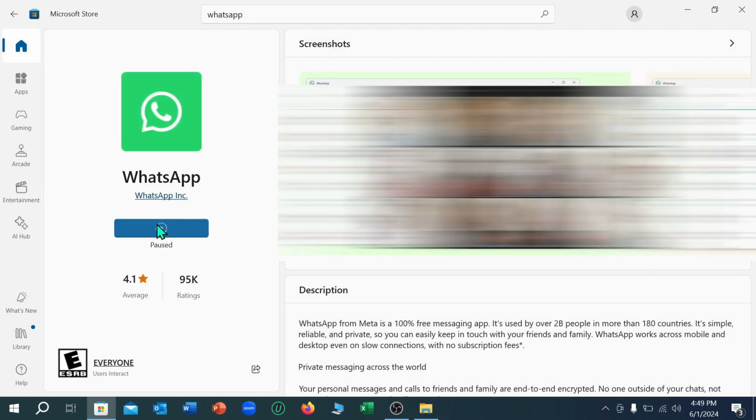Right now there is an option, so you just need to click here. Right now here you can see downloading has already started, so you just need to wait for the download to complete 100%. So here you can see WhatsApp has already downloaded. Here it is showing Open, so you can open WhatsApp from here.